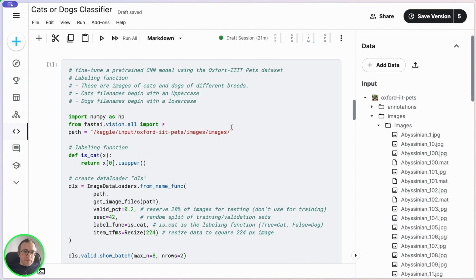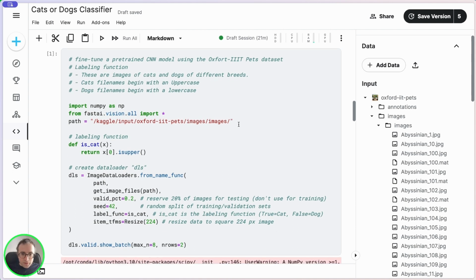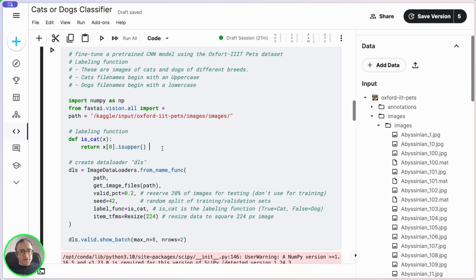The first step is to load the data. We're going to pass the parameter with the path with the images. Then we define this labeling function which returns true for cats or false for dogs. To load the data, we are going to use the data loader. This is a function in the Fast AI framework that works on top of PyTorch. We are going to supply the path with the images.